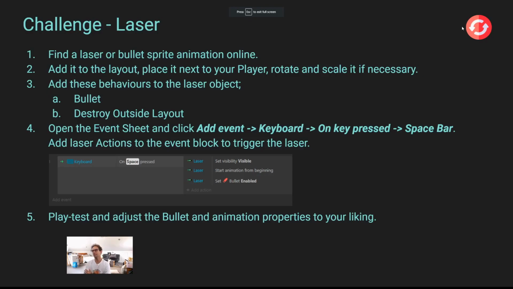So in your second challenge, add the laser. Find your own laser or bullet sprite animation online, add it to the layout, place it next to your player, rotate and scale it if necessary, add those behaviors, and then open an event sheet and add that event block like I showed to make the laser triggerable when you press the space bar, for example. And lastly, of course, playtest and adjust it to your liking.